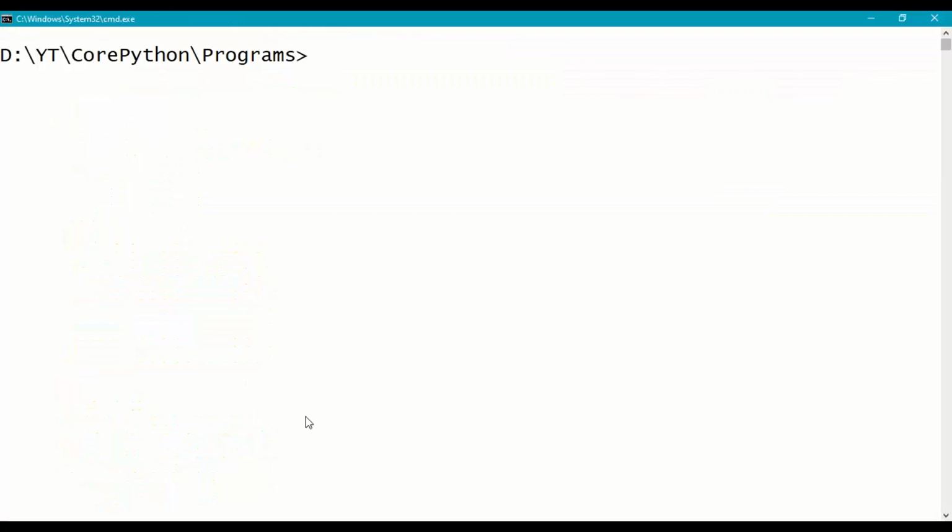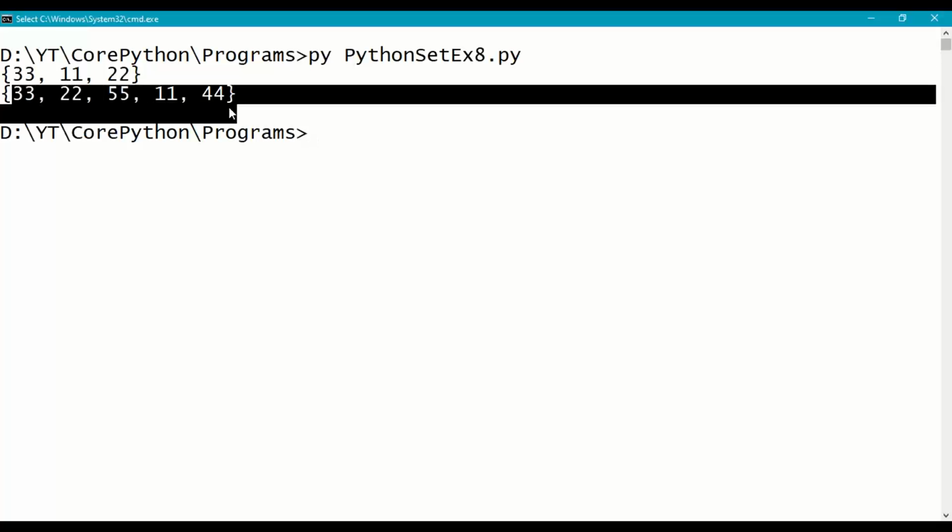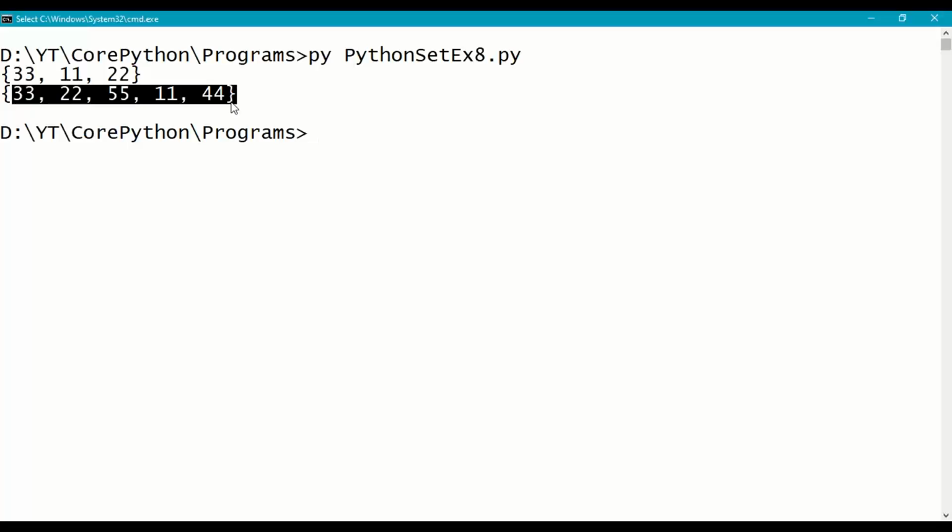Save this program in your working directory. So come to the prompt where you have saved this and run this program. python set example 8.py. So first set: 33, 11, 22, order is not preserved. Second set, 5 elements: 33, 22, 55, 11, 44.